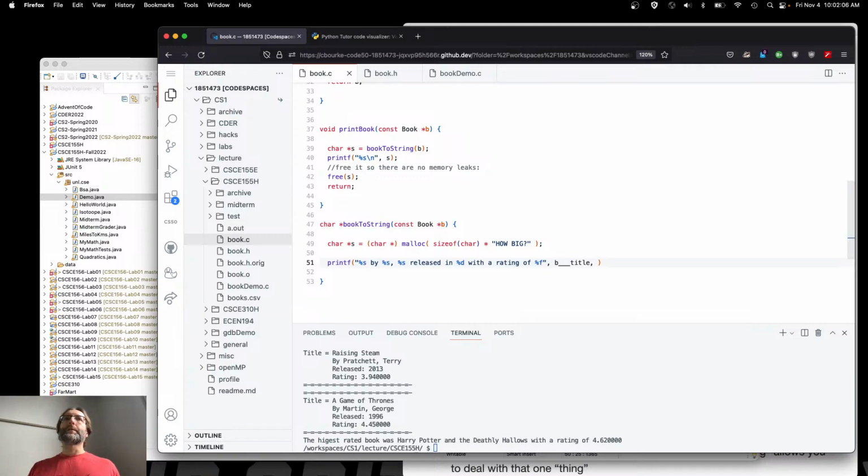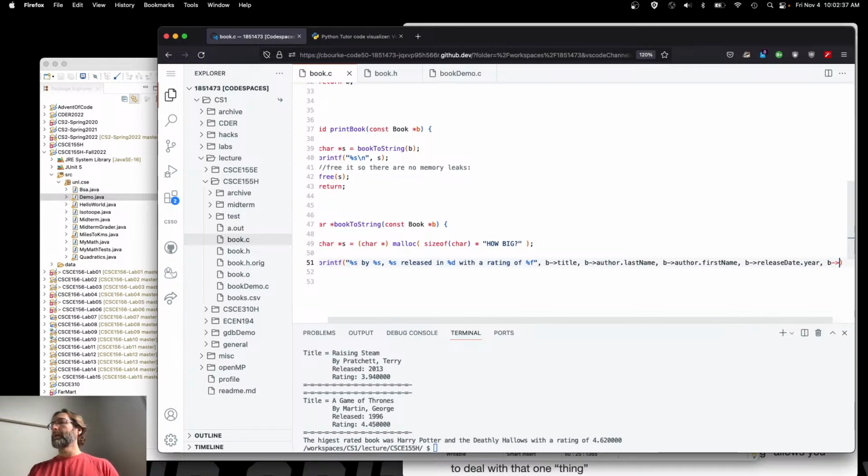B is a pointer to a structure. Do I use the dot operator, or do I use the arrow operator? Arrow operator, right? B's title, B's author dot last name, B's author dot first name. Right? B's release date dot year. Right? B's reading. There we go.